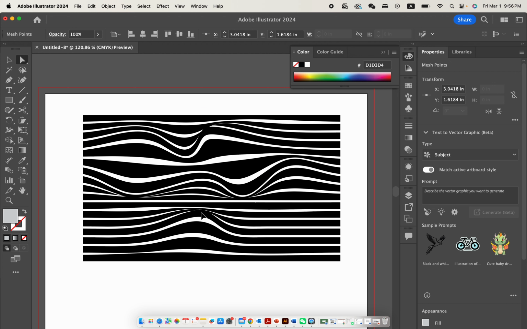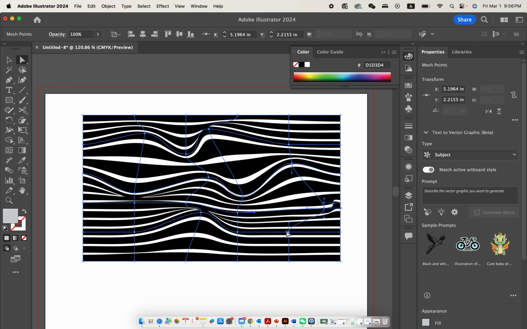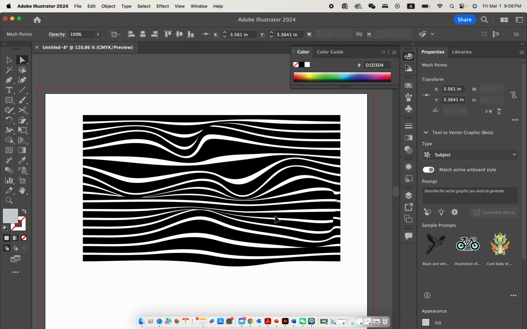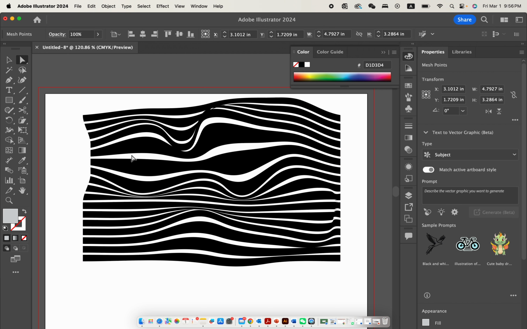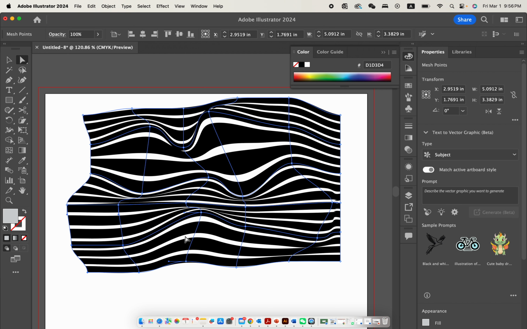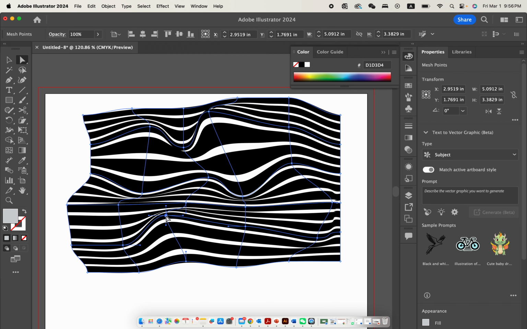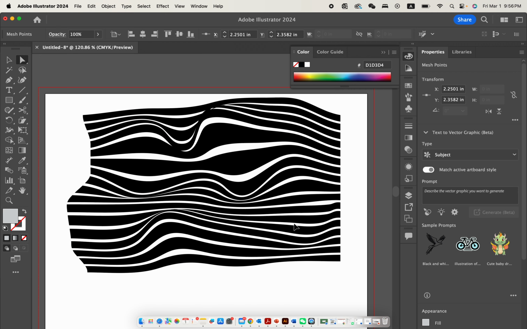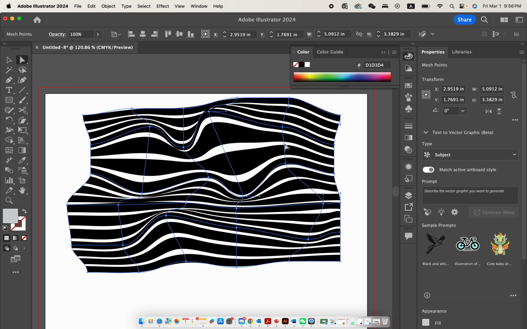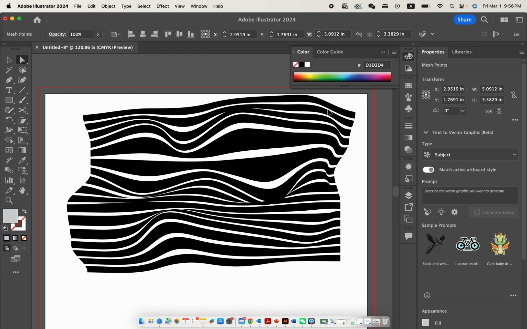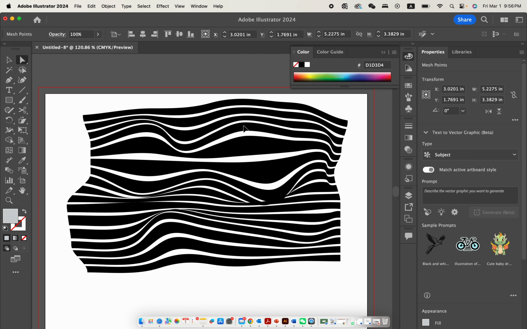There are tabs here. So you can just drag in the way you want. Yeah, actually just play with it. So this is the first way we can use the mesh tool to build the space.